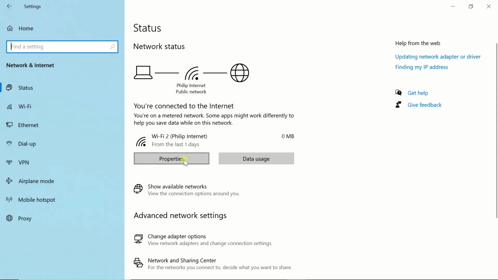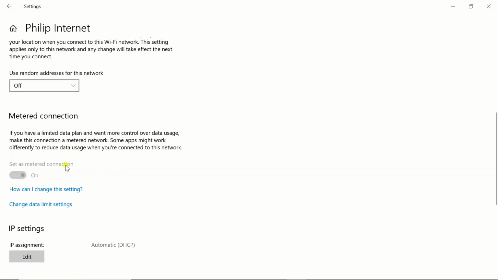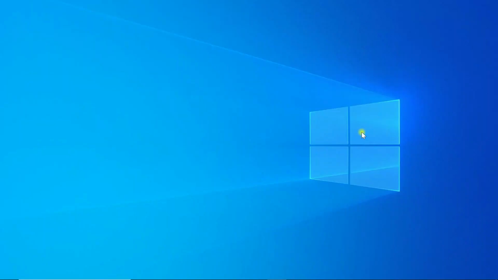And when we head back to properties, we can see that our internet is on a metered connection. After turning on your metered connection, and the same issue still persists with your data consumption, let's see how we can turn off Windows updates manually.